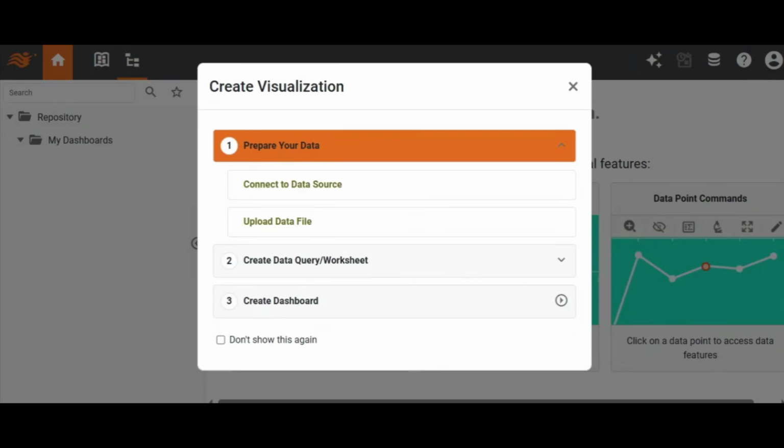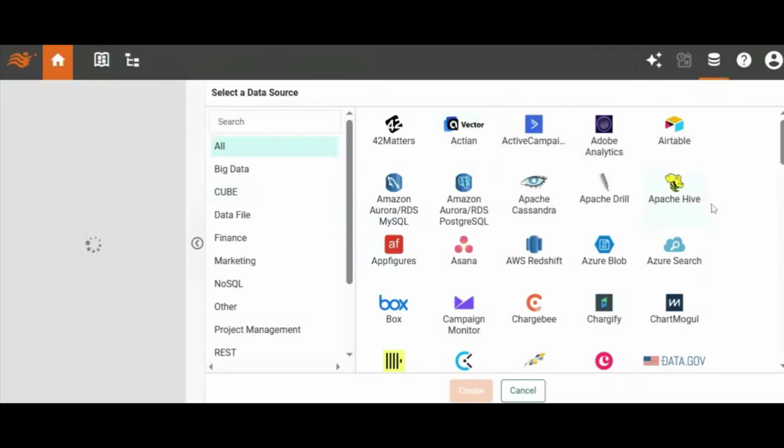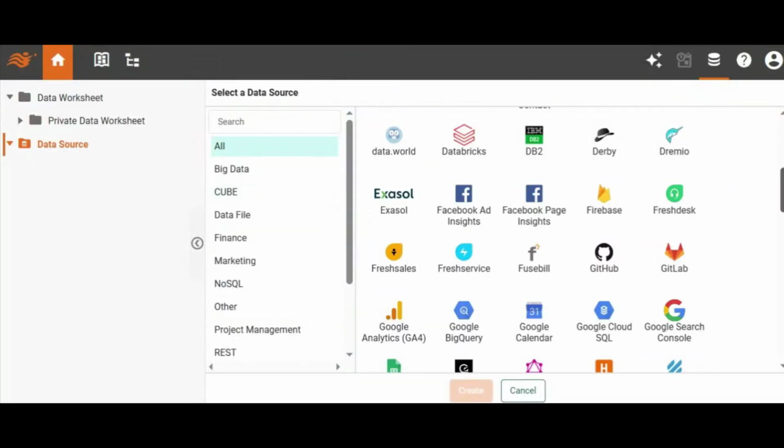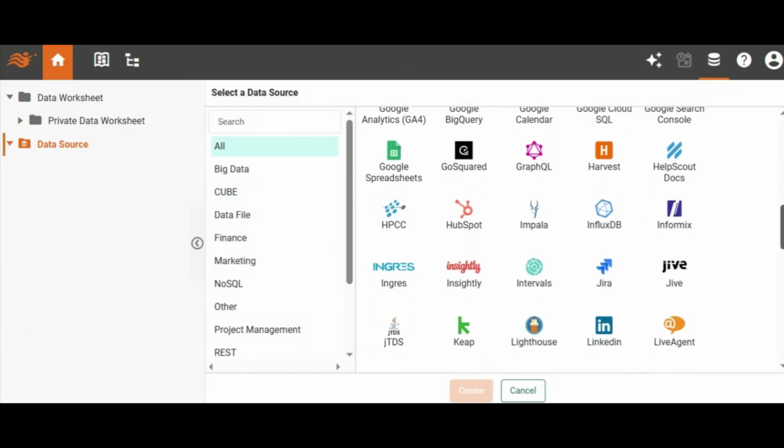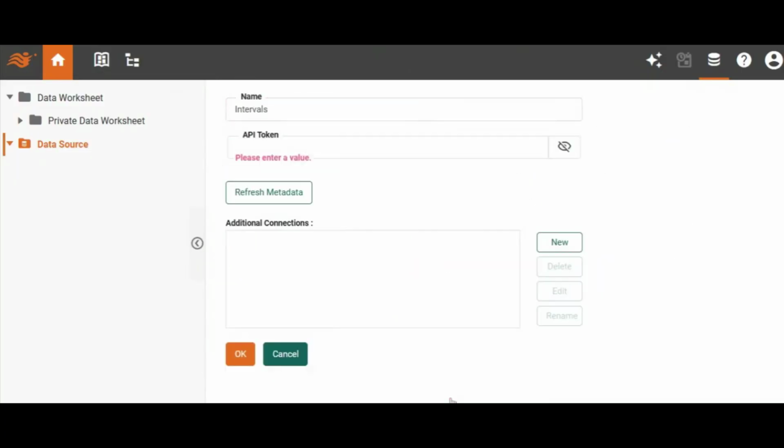In this video, I'm going to demonstrate how to create an interactive dashboard that pulls project data from your Intervals account. And to do this, I'm going to use the online free web app StyleBI. So to start off with, I signed into StyleBI. I'm going to click Connect to Data Source. I'm going to browse the list of available data sources and find Intervals. Here it is. Select it, click Create.